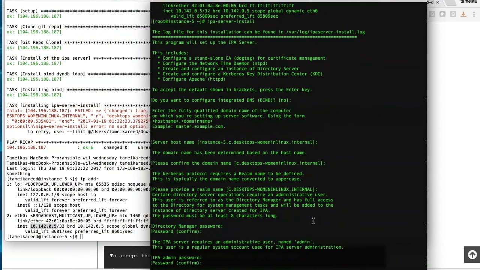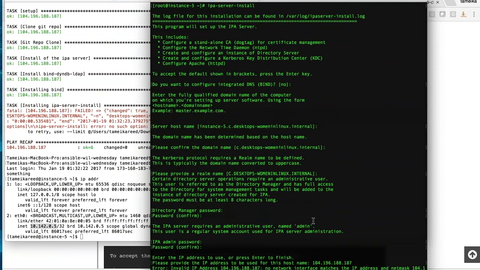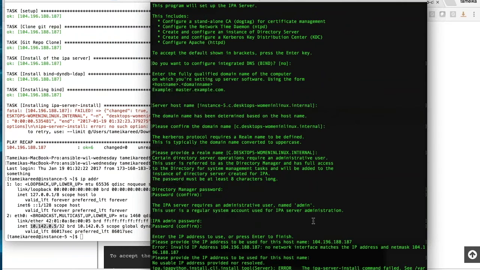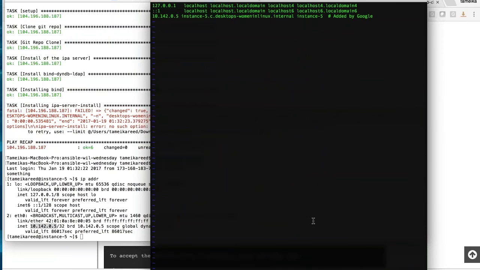All right. 104.196.188.187. Yeah. Please provide the IP address to be used for this host. No network matches the IP address and the net mask of that. Yeah. That's the problem that I thought I was going to run into. Either way it goes, whenever it gets installed, you'll have a nice little shiny little toy.